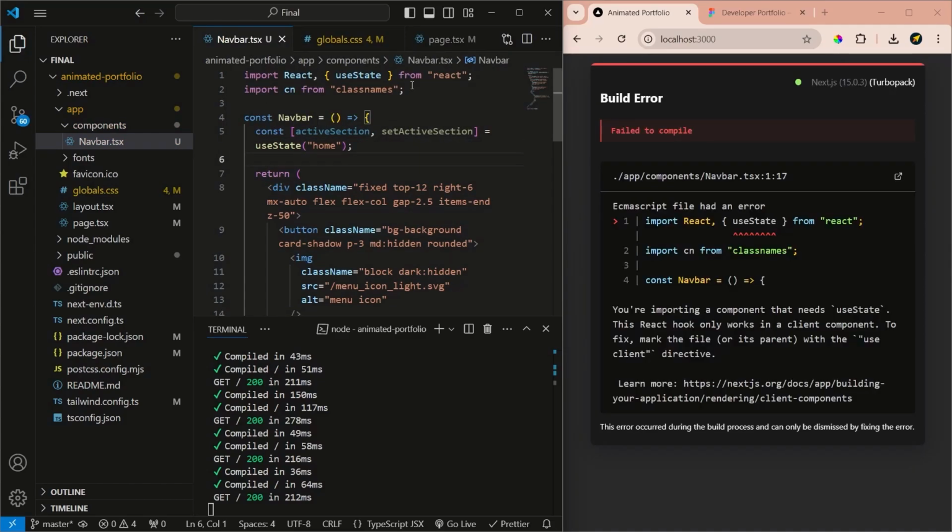Now you'll see that Next.js is giving you an error because you imported useState. How Next.js works is that by default, every component is a server component, which means it gets rendered on the server completely and sent to you. But in cases where you use React hooks like useState or useEffect, it turns into a client component, which means it can only work when it comes to you, the client, and that's when it gets rendered out.